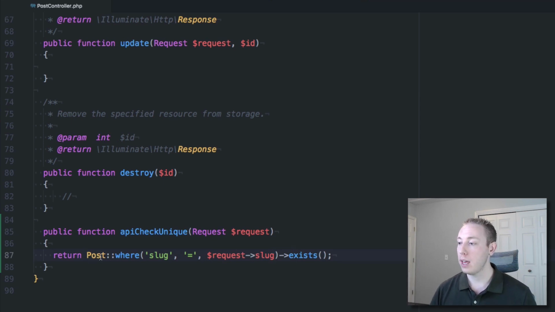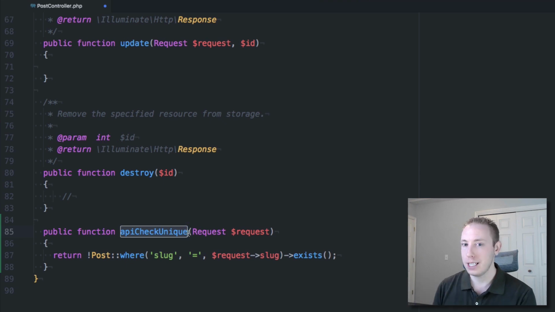What we're going to do then is we actually want it to be the opposite. The way that I like to do it, I want it to be the opposite because if you think about it, API check unique, you're checking to see if it's unique. So you would expect it to return true if it is unique and false if it's not unique. Whereas right now, we're checking to see if it exists. So it's actually flip-flopped. It's returning true if it exists, which means that it's not unique, and it's returning false if it is unique and it doesn't exist. So we want to flip-flop it.